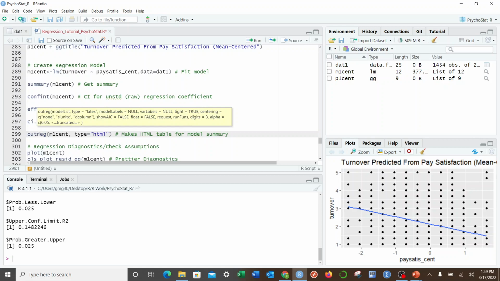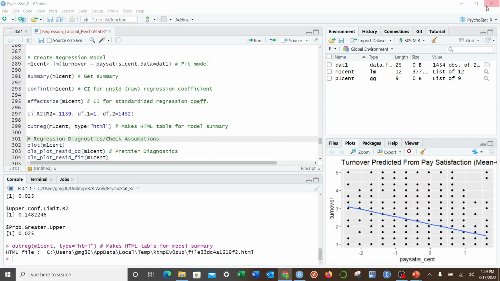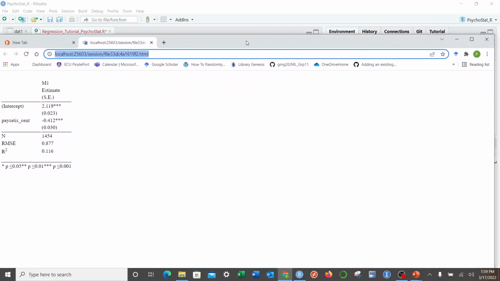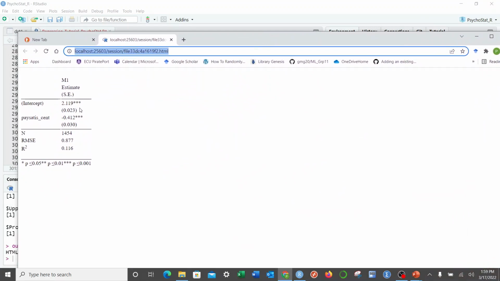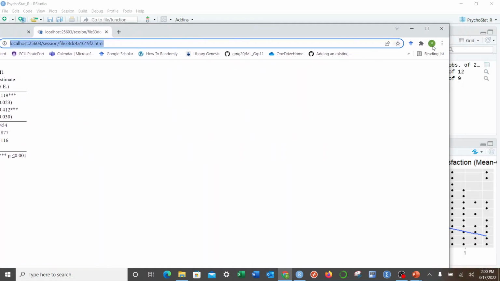If we want a slightly prettier version of our table, we can do outreg, M1 cent, which is the name of our model, and then type equals HTML to get an HTML table. When I run that, we get a prettier version of our model summary with our estimates for the intercept and slope, the standard error in parentheses, and asterisks denoting significance. Then we have our R-squared, the number of observations, and so on.